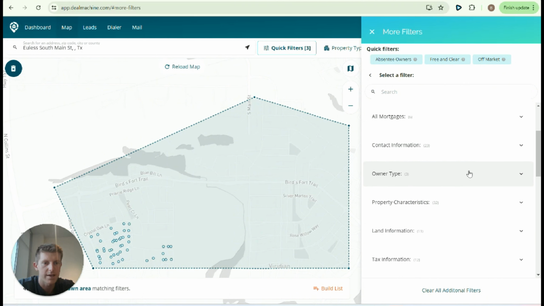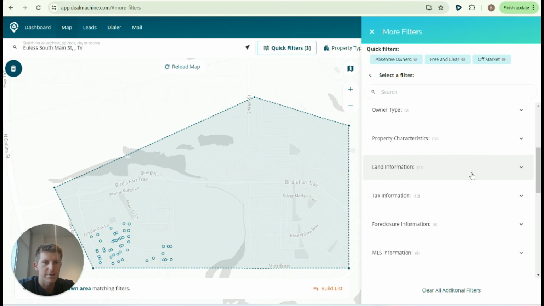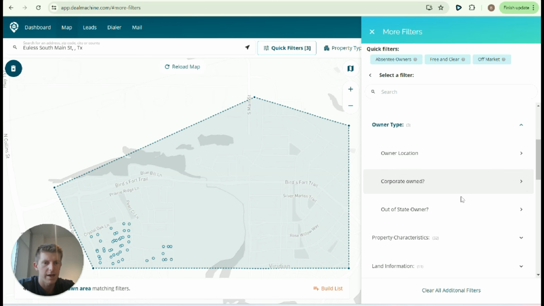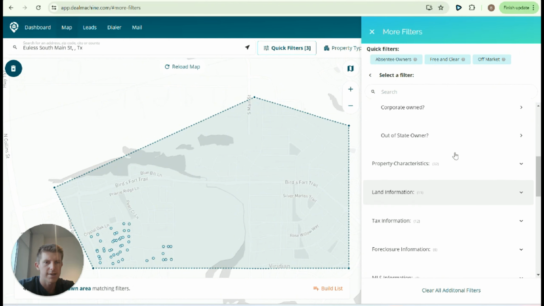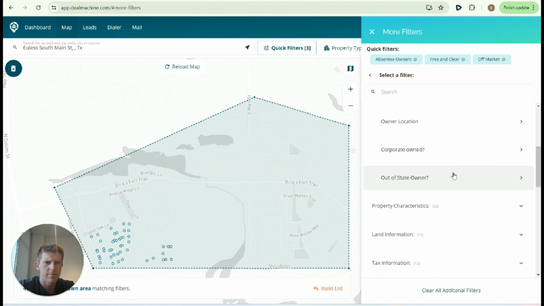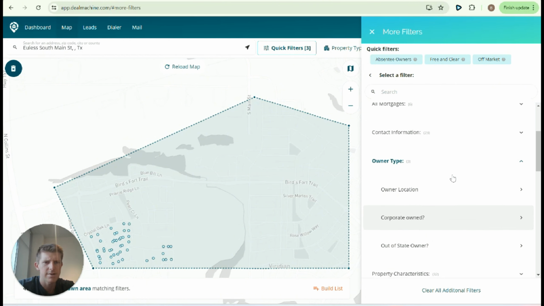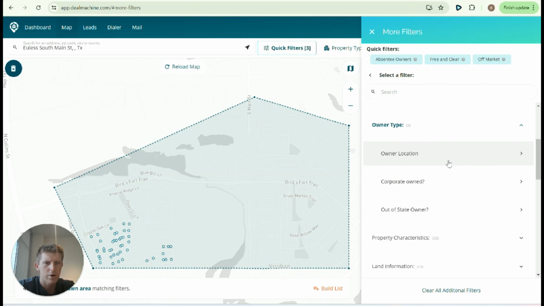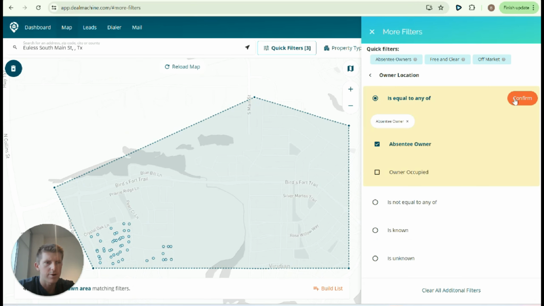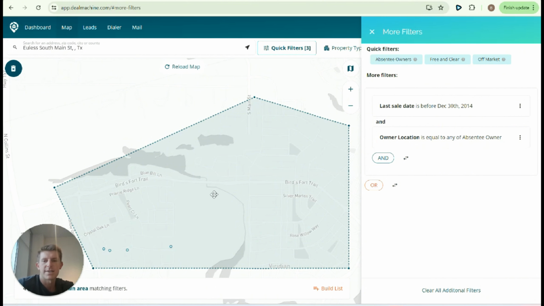So owner type, what I did is I found absentee owner. So someone that didn't live in the property. So he was a tired landlord. So someone that had a tenant in there. It doesn't have to be out of state. It should be on here somewhere. Owner type, location. Okay, absentee owner. Rest confirm. You can see it starts niching it down.